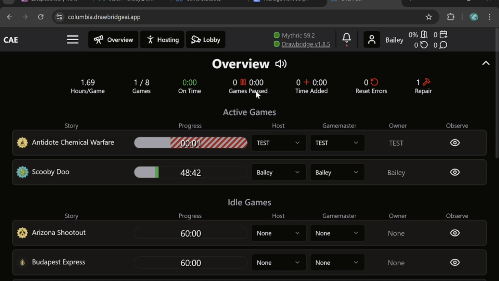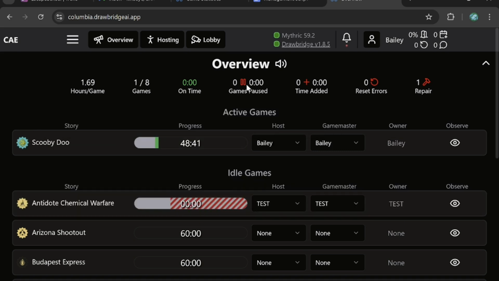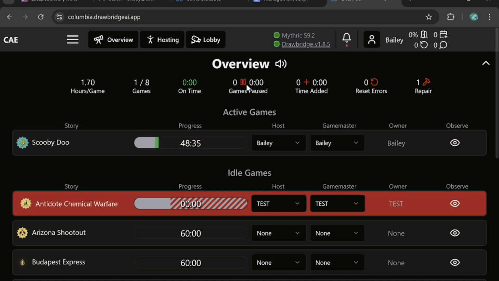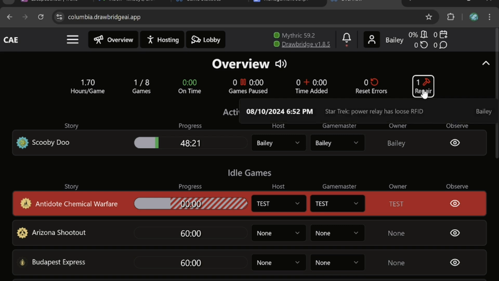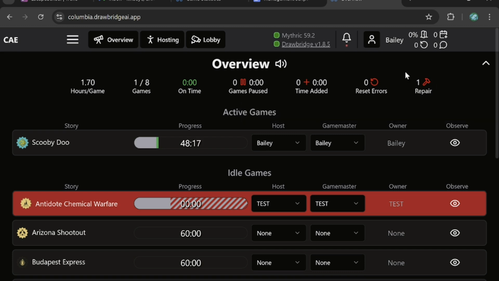This games paused metric will be clickable, and you'll be able to see more information about if a game was paused, who paused it, and for how long from here. The same thing for the time added. You'll be able to see how much time was added and who added the time. You can see any reset errors that have been logged from this metric right here. And this will show us any maintenance repairs that need to be done in rooms.